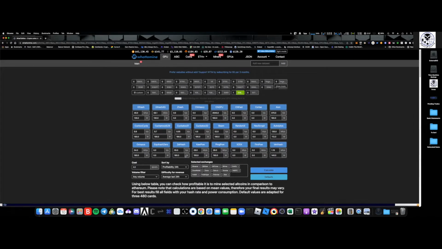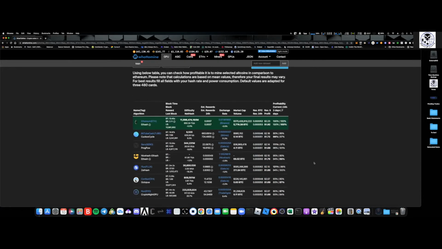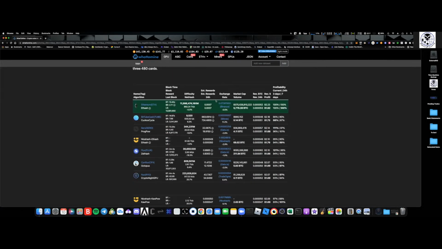And you have a couple options, right? You can sort by profitability in the last 24 hours, or I typically do it in the last 3 days, just to kind of give me an idea of what's going on. And then my current power consumption is 10 cents a kilowatt. All right. Obviously, you'd want to put that in to give you the best idea of after power profits. So hit calculate, and you're going to see here, right? What is the most profitable, right?